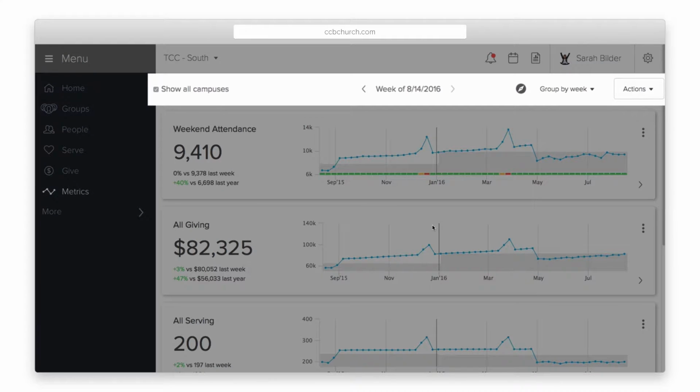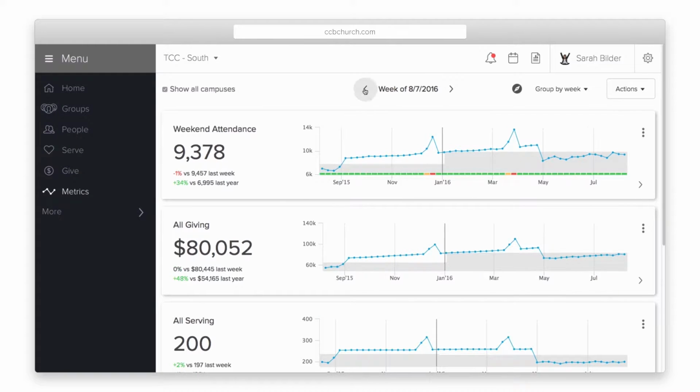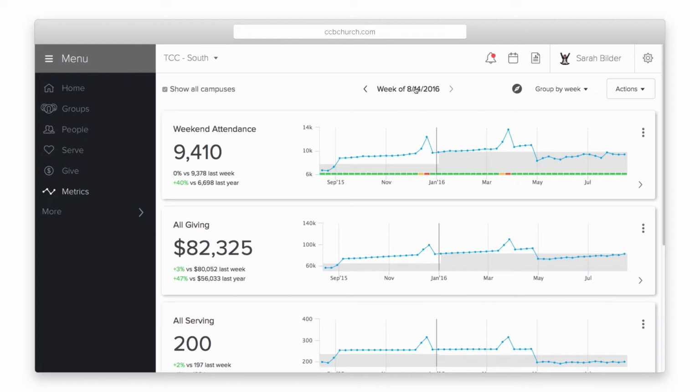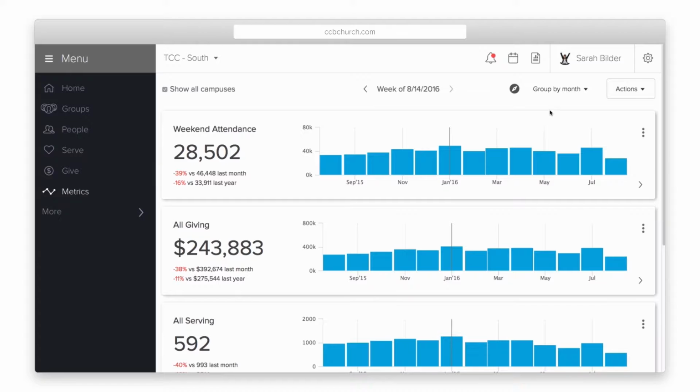There is also a menu at the top right and a date picker in the middle. First, the date picker lets you choose the time period for all of your metrics. Use the arrows on either side of the week to move forward or backward in time. You can click on the date to open up a date picker screen and choose the specific date you want to look at. The Group By dropdown lets you select how the metrics are grouped: week, month, or quarter. This will change how all metrics display their data.